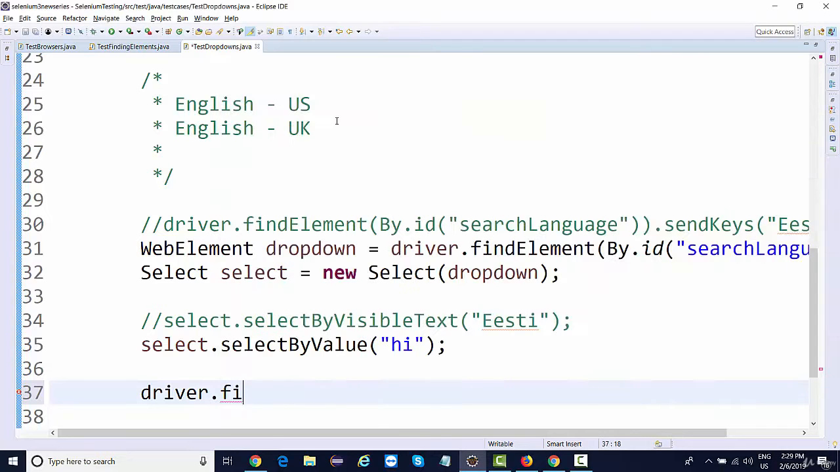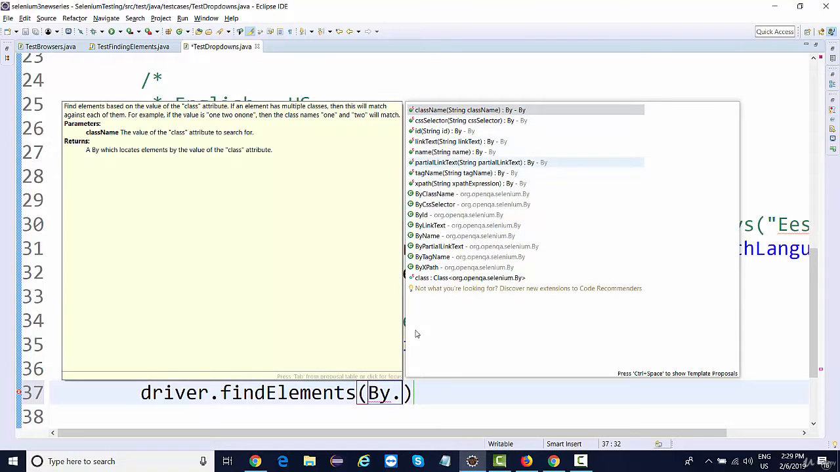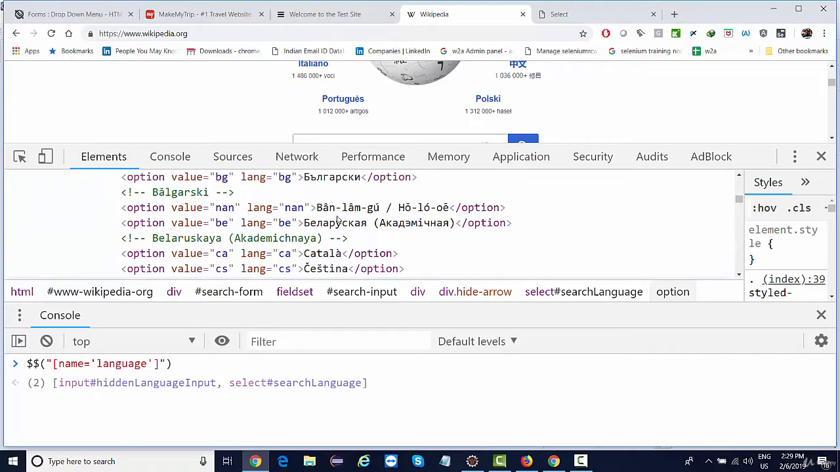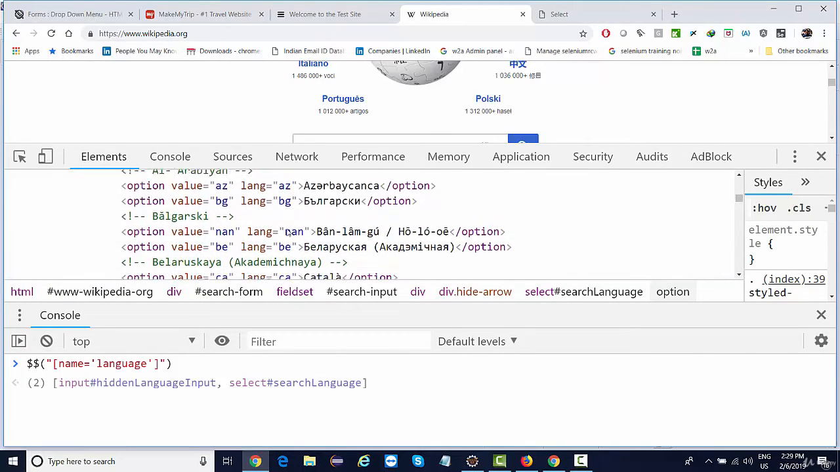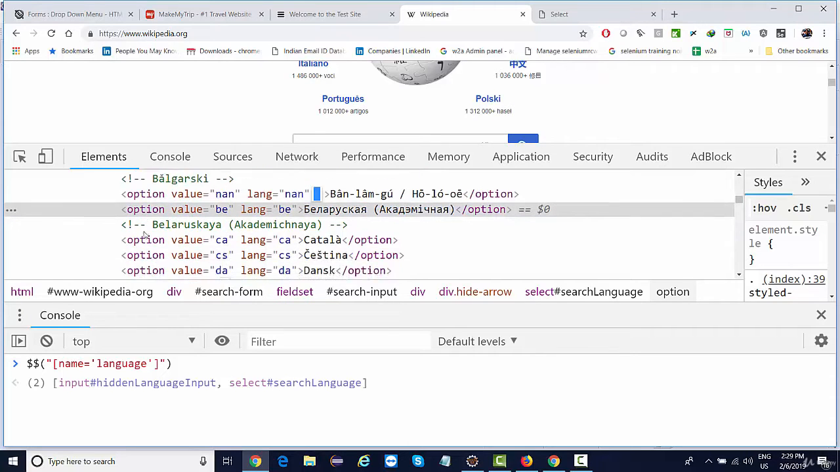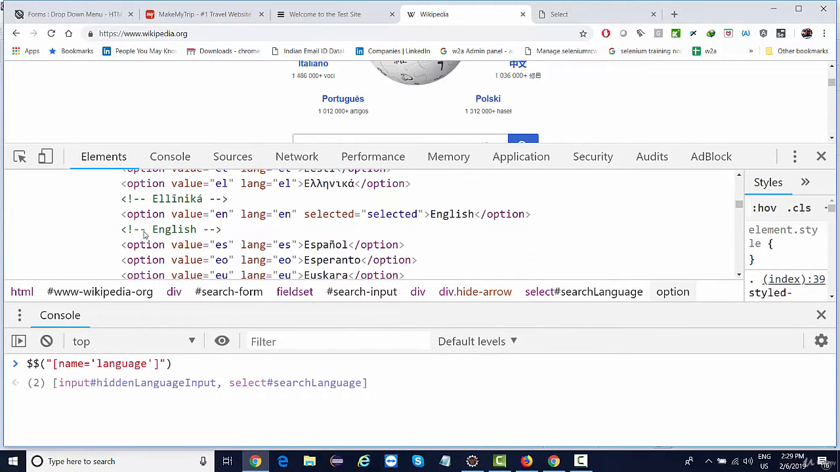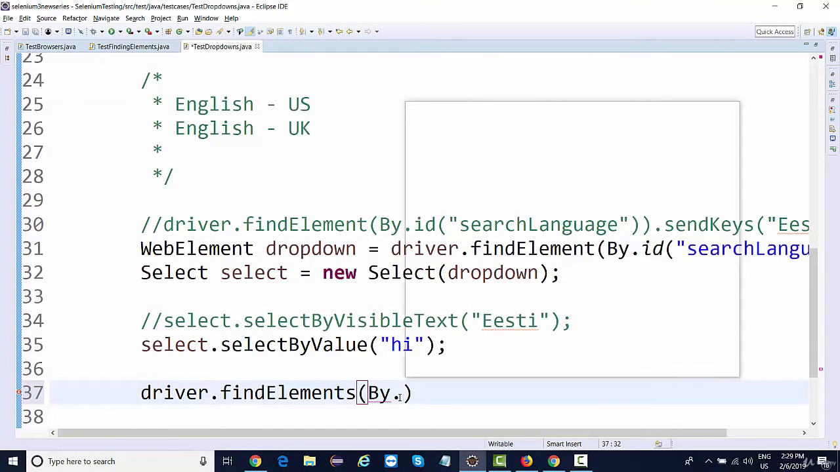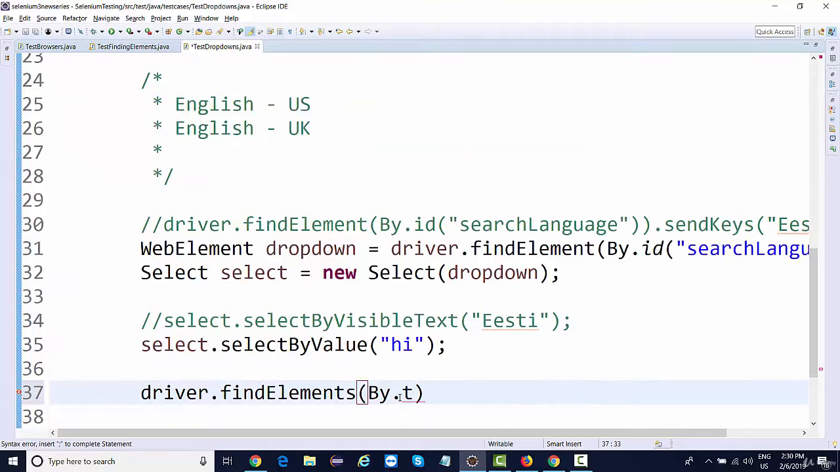If I say By dot, I can use any of the locators and find the elements which have a common locator. If you look at these options and values, do you see anything common? The language is not common, value is not common, but option is common. Option is common in all these elements, and option is basically a tag name. And we know that tag name is also a locator. So what we can do is simply say By.tagName option over here.